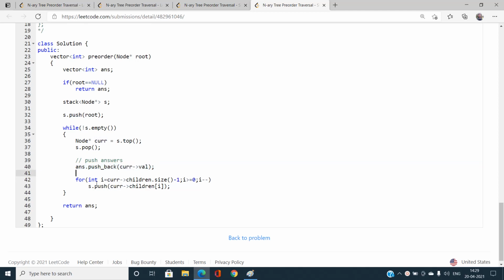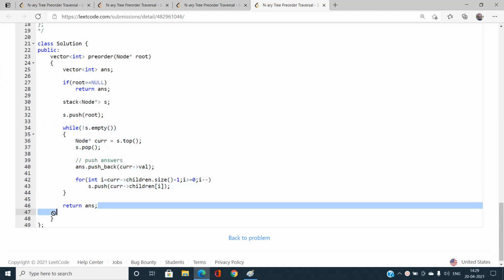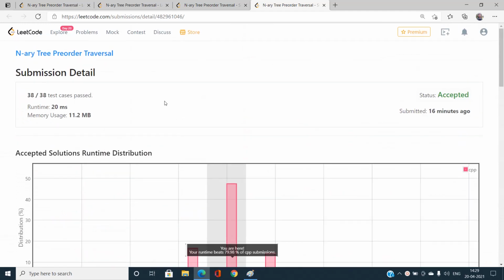Now we need to push the children nodes of this current node onto the stack in a reverse fashion, that is starting from the last child node and going to the leftmost child node, from the rightmost to the leftmost, so that after every pop operation of this stack, I get the nodes in a pre-order fashion. Again, this is going to process while the stack is non-empty, and finally return the answer. So this is basically the stack based approach.